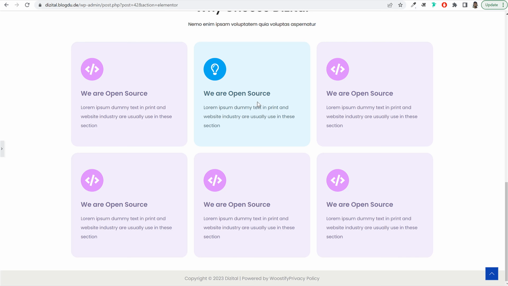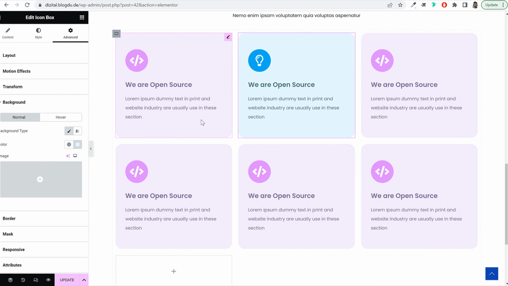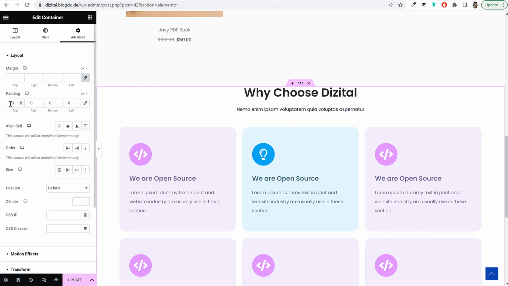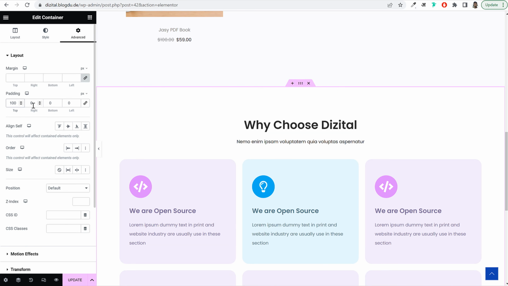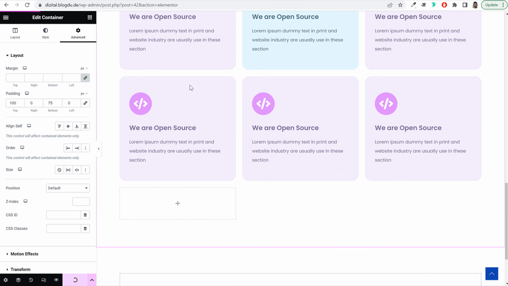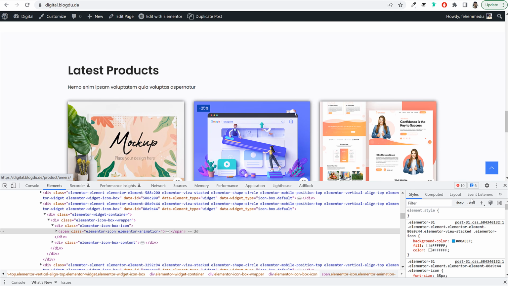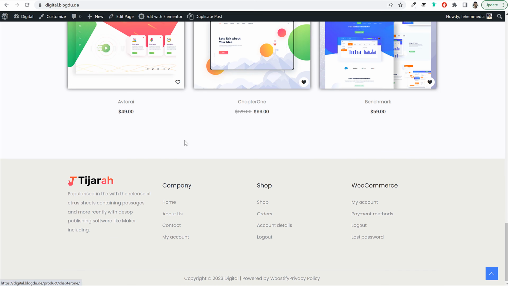Similarly, for the third, fourth, fifth color, you can do the same thing. Now once you do it, you can go to edit container, and now we can add the padding, top 100 and bottom 75. All right, click on update, and you can go ahead and do all the changes for these options as well. Now we just need the last section.